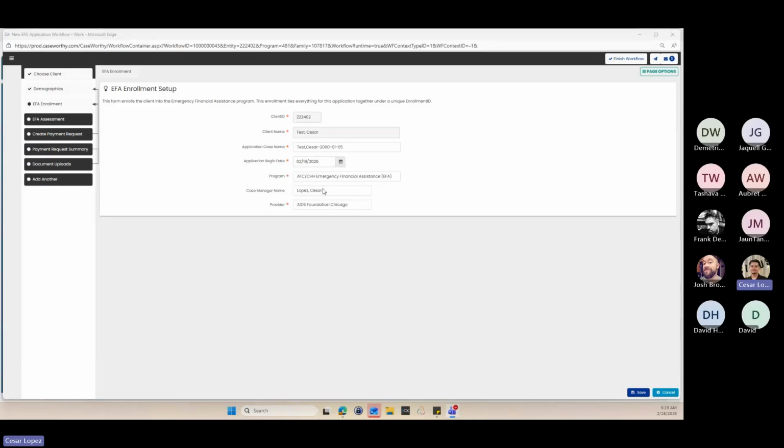And then the case manager, since I am the one working on this application, it's automatically going to default me as a case manager. So whoever is the one initiating the process of the EFA, that's going to be the person who's assigned as the case manager on here. And then the provider is also automatically going to pull in. It's going to be based off your profile, so it's going to pull in the agency that you are working with.